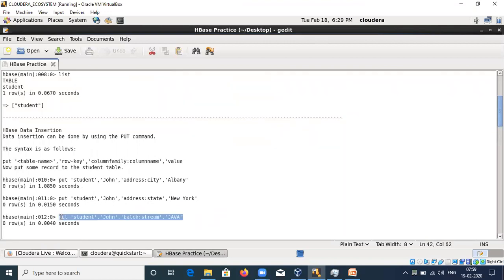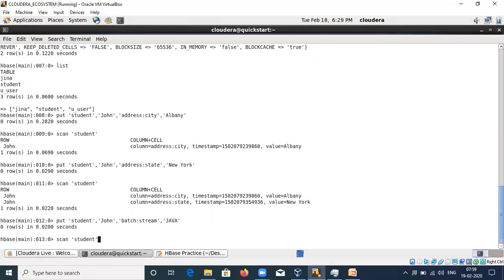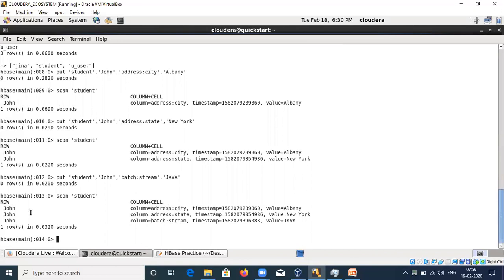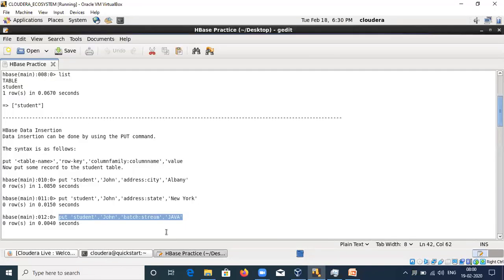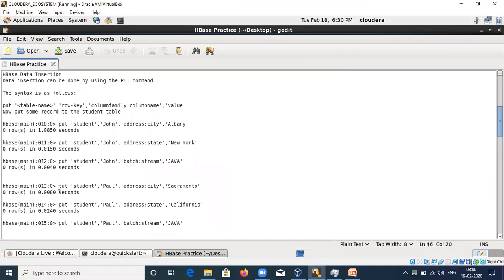Yeah, now let me create, because we have batch also. Let me create this and then scan the table again. Now you see here, so for John, we have three values. One is city, state, and then stream. So now let me insert records for other guy. So this is other guy.